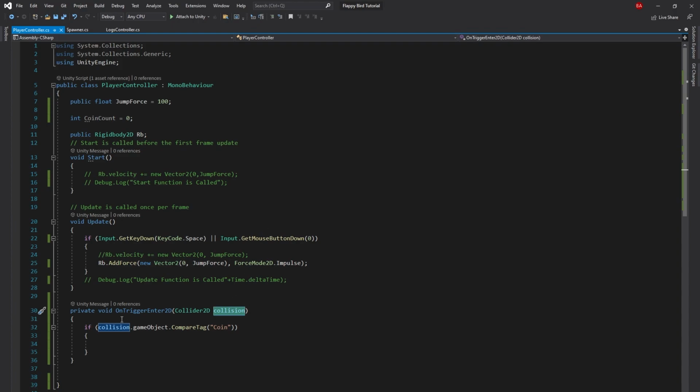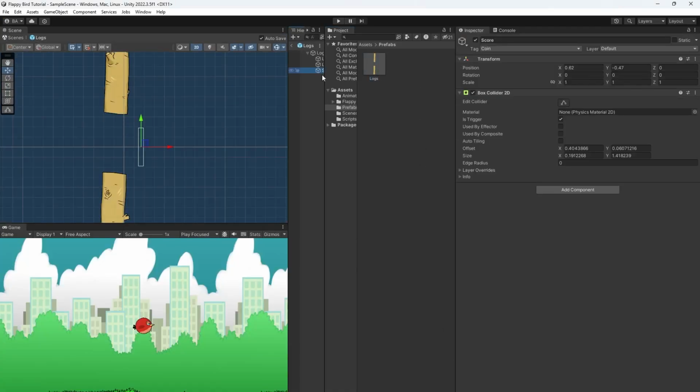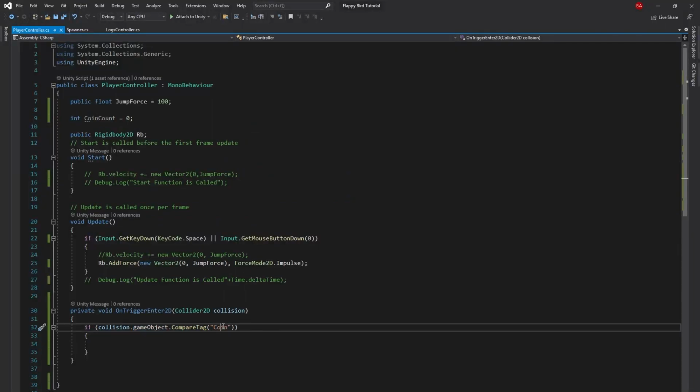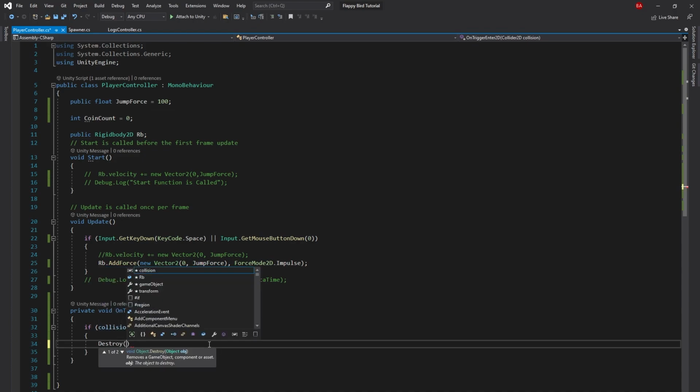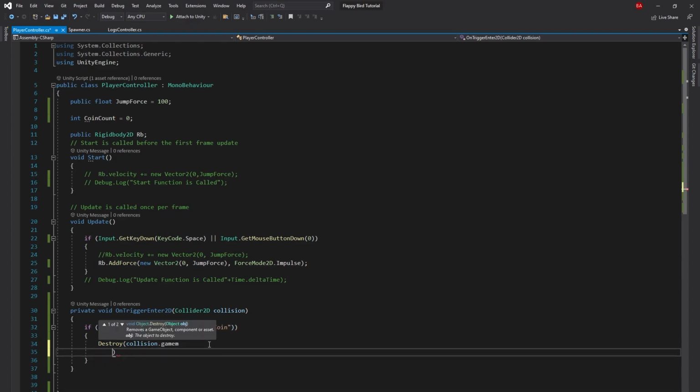For example, if our player collides with the log, the log object will be here. So I simply compare the collision, meaning the coin.gameObject, that is the game object, and CompareTag, the tag that I defined here. You can see if I go to the score, you can see the tag, and I simply check whether that is coin. Yes, that is coin. So what I will simply do is destroy collision.gameObject, which means I will destroy the score.